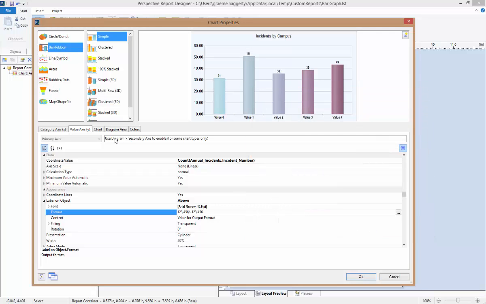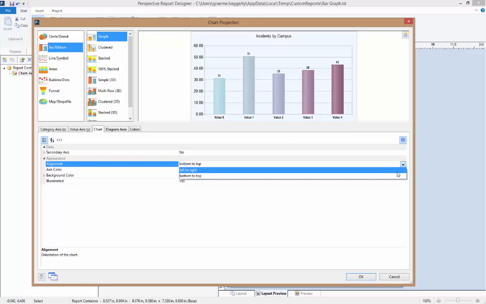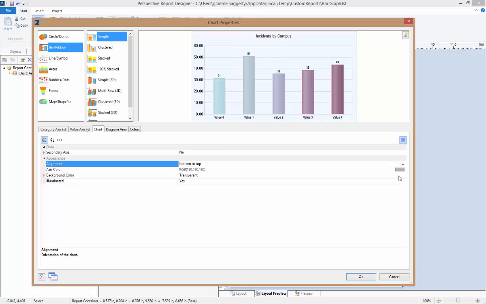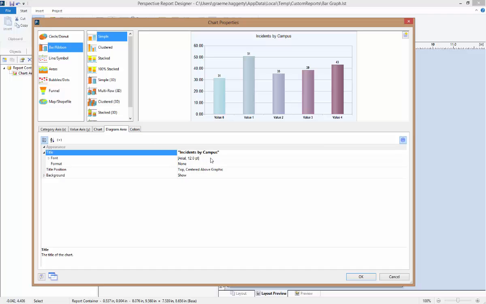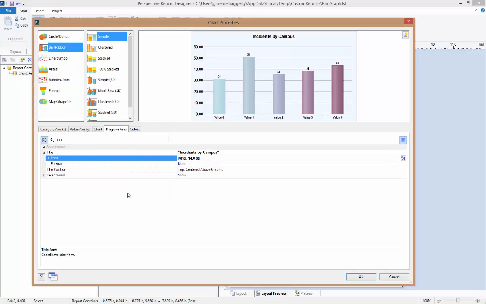On the Chart tab, you can adjust the appearance of the bars in the alignment section, whether this be the current bottom to top appearance or left to right. On the Diagram Area tab, if a title has not yet been added, we can click between the quotation marks and then add in our title. Otherwise, below this field, we can also adjust the font properties as we've seen previously, as well as adjust the location of the title if we want to change it.